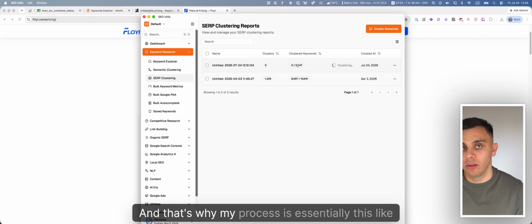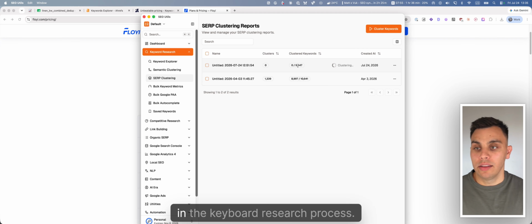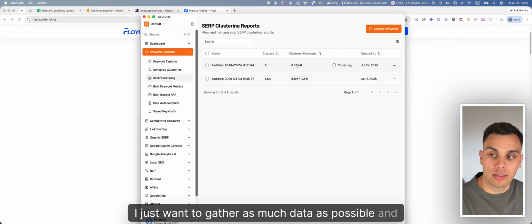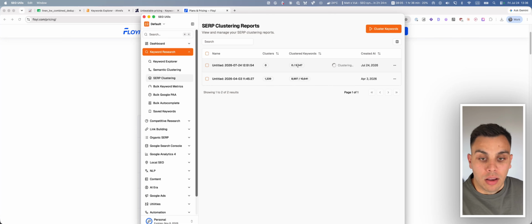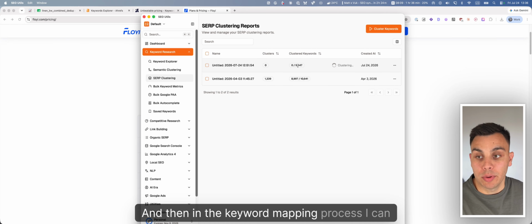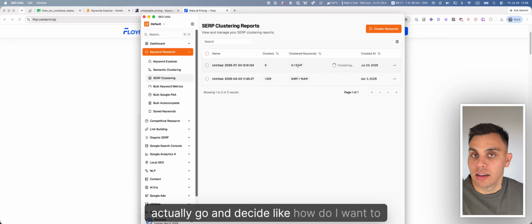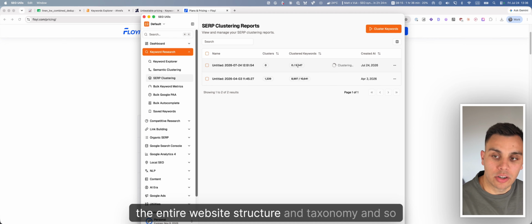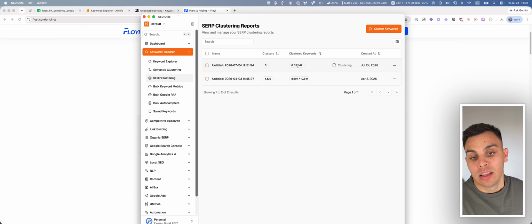And that's why the process is essentially this. In the keyword research process, I just want to gather as much data as possible, and then I can cluster all of that down and get that list of 5,000 keywords down to about 500 pages that I could be creating, or even less. And then in the keyword mapping process, I can decide how I want to create these pages, the entire website structure and taxonomy and so on. So that's my way. Again, it doesn't have to be perfect.